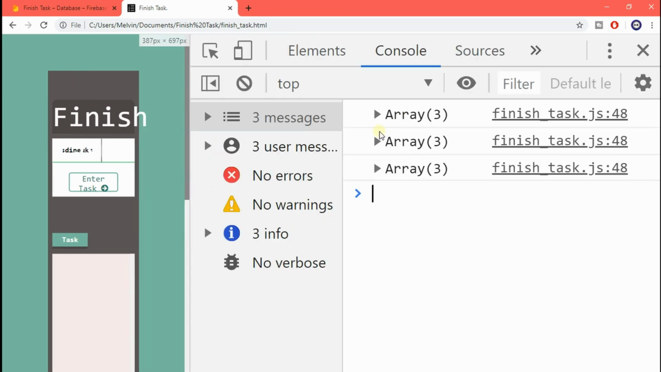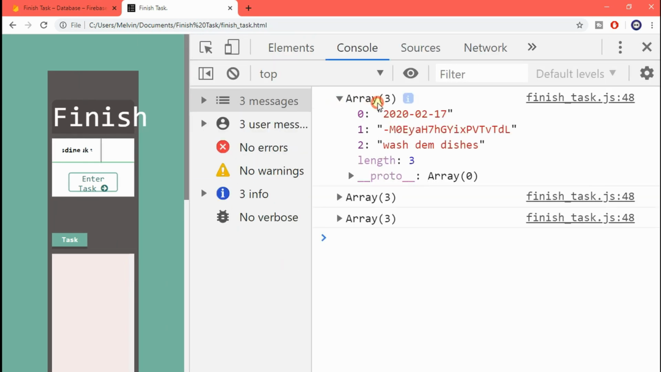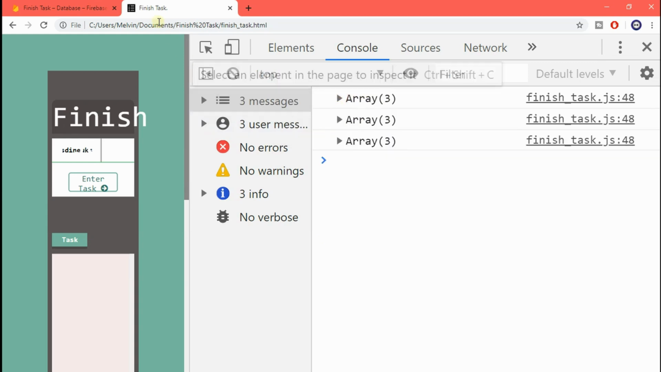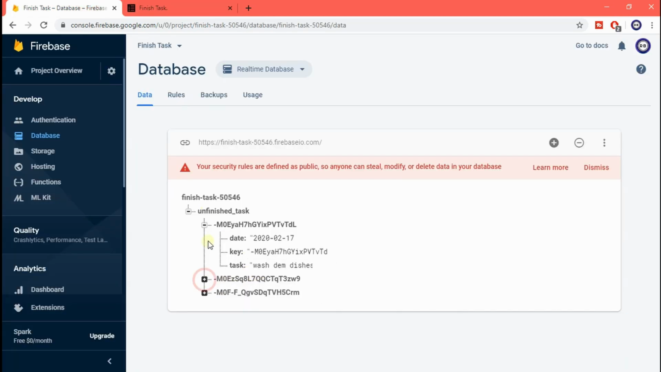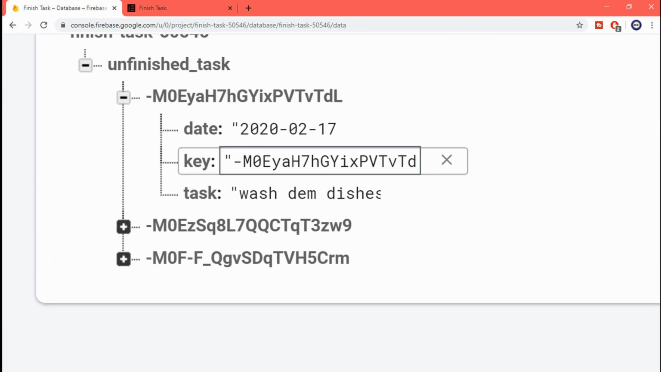And these 3 arrays are signifying the 3 data sets that we have in our unfinished task, and you can see them here. Now if we were to open these, they're exactly what we have in our database, but they just look way simpler and easier to handle. Well, now we can use these data sets to create our tasks in HTML.